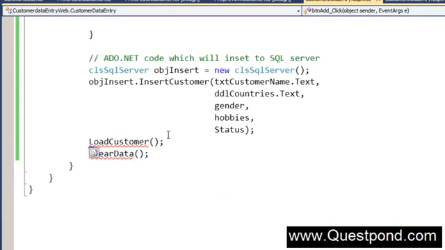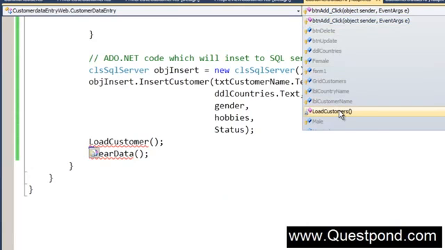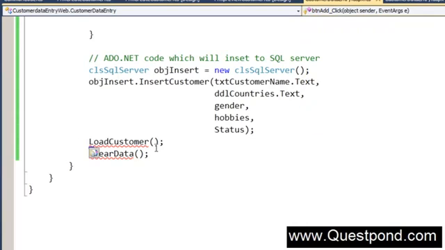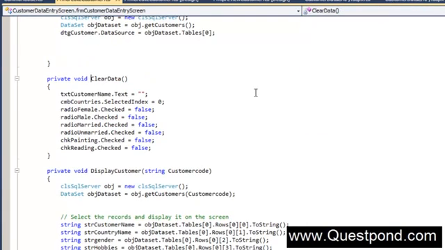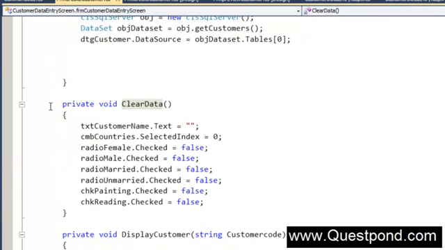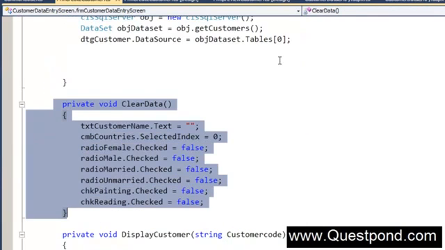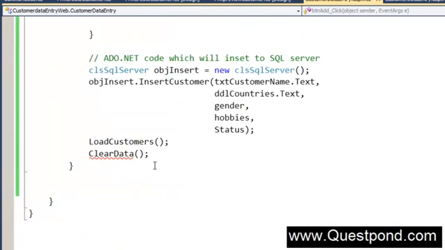Now this load customer function, we have created with the name load customers. So we need an S there. And currently we don't have any method called clear data, but probably it's a proper time to create this method clear data. Or rather, let's just copy paste this clear data function from here, control C. Let's go back here and say control V.